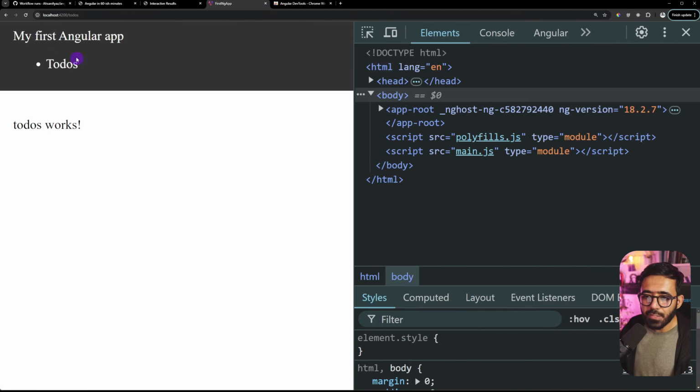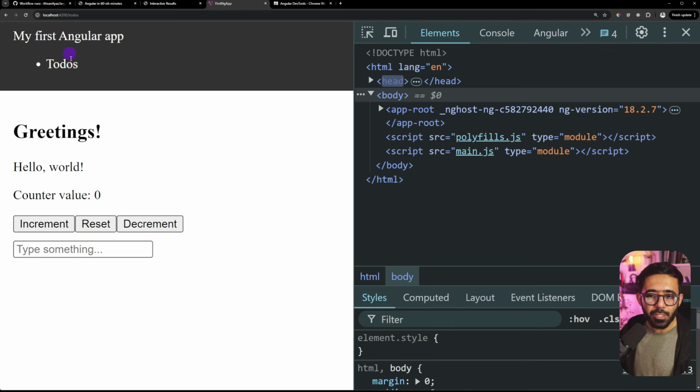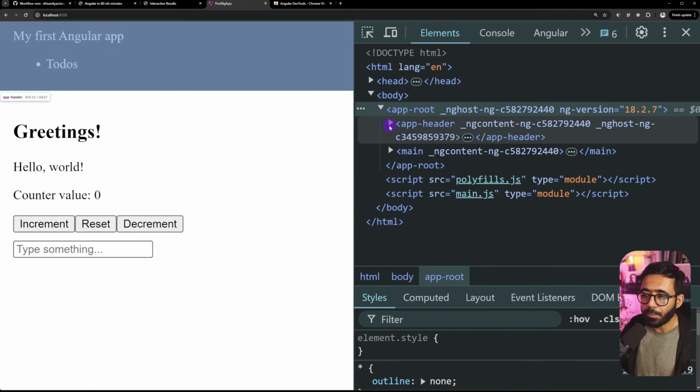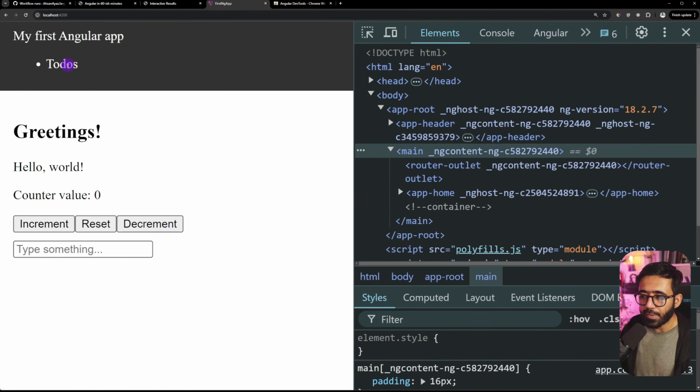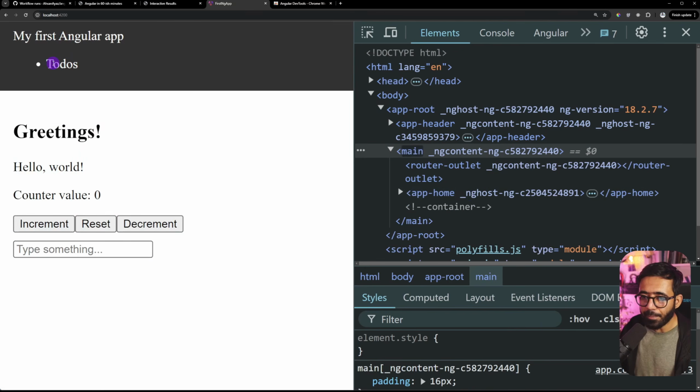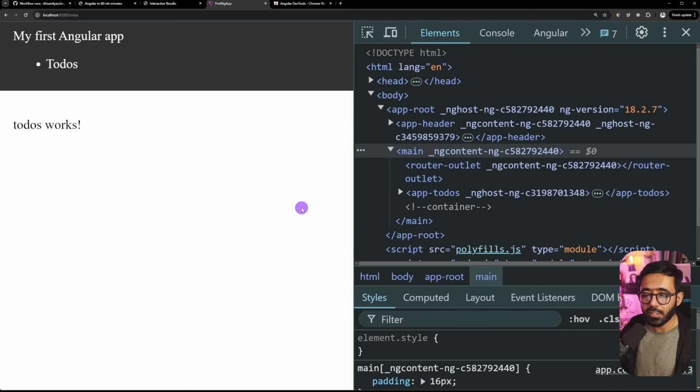Now if I save this, go to my app, you can see here we have to-dos. Here we have my first Angular app. If I click this, I go to home. If I click to-dos, I go to to-dos. And you will notice that the page does not refresh. This is what we actually wanted. So in a single page application, without reloading the whole HTML and the browser, just the content inside the app root changes. So if I open this main, you will see that if I go to to-dos, just this thing changes. So if I click this, you can see app home. If I click this, you can see app to-dos. This is the beauty of router outlet and Angular's routing.